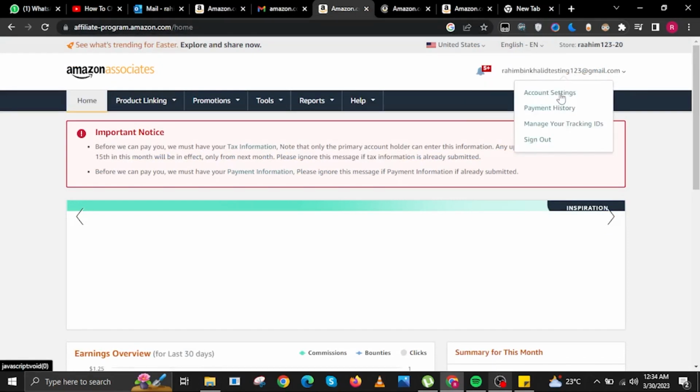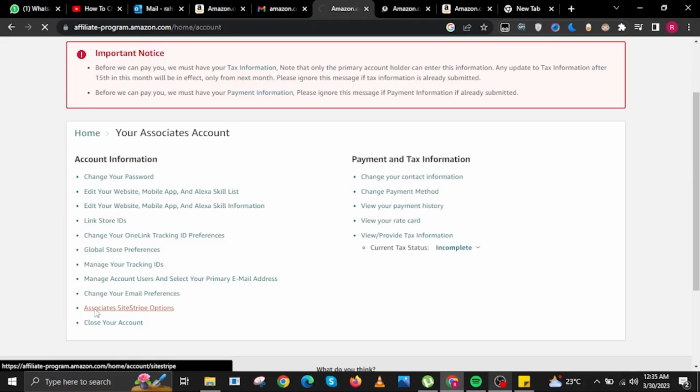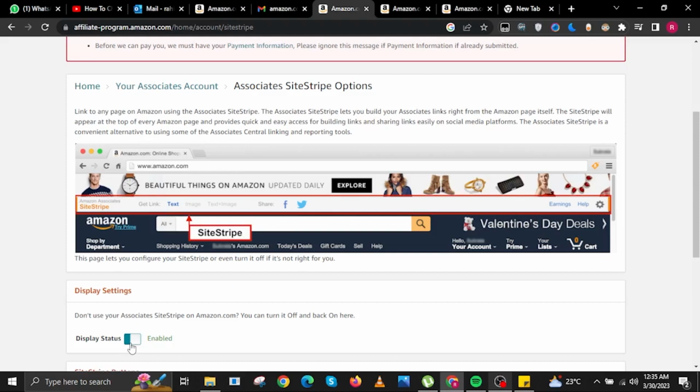Once you're here, click on Account Settings. Then in here, select Associate Site Stripe Options. On Display Status, make sure it says Enabled.